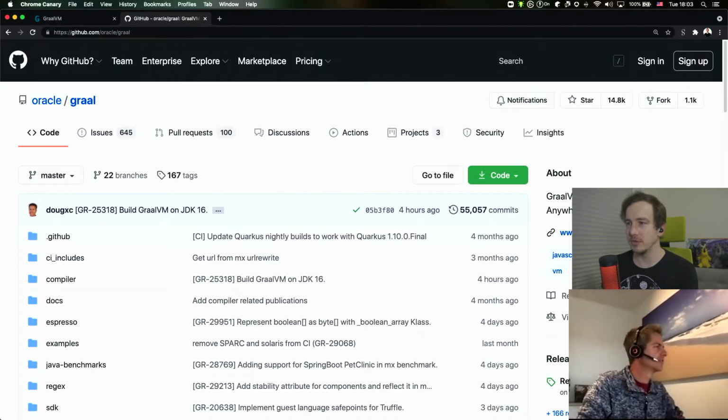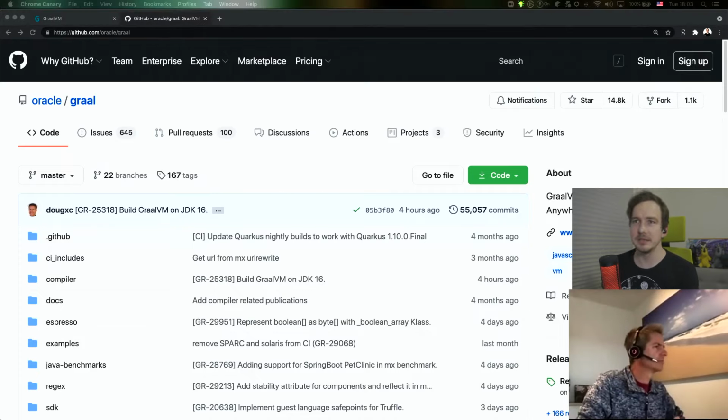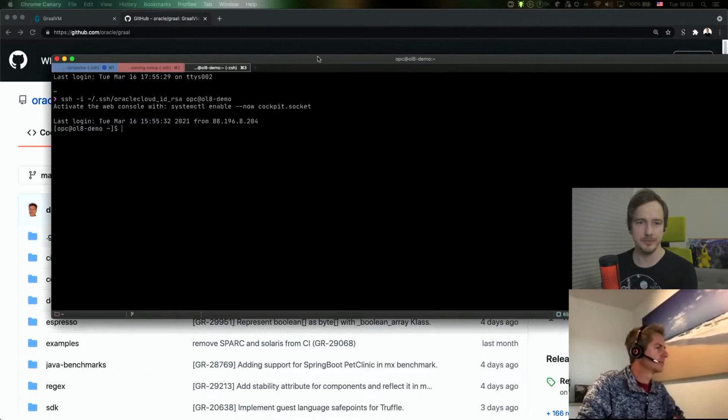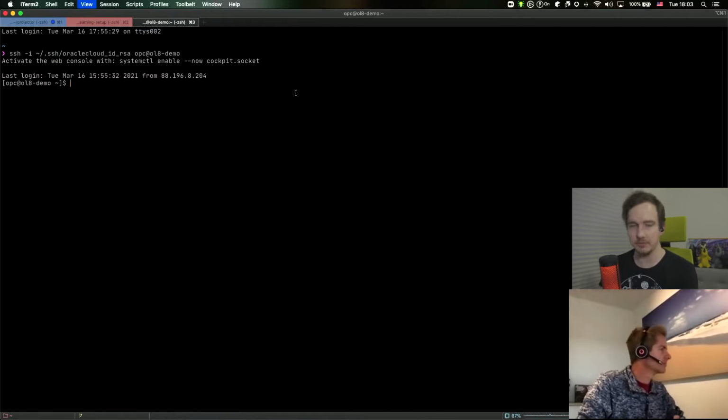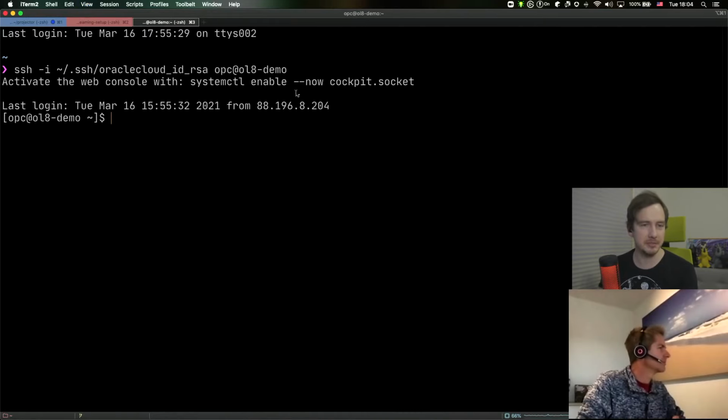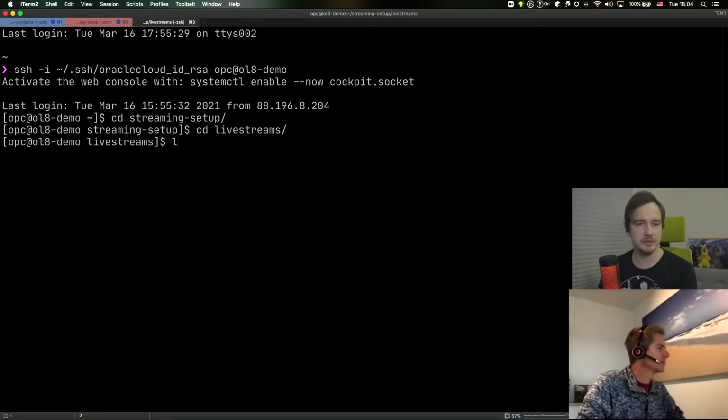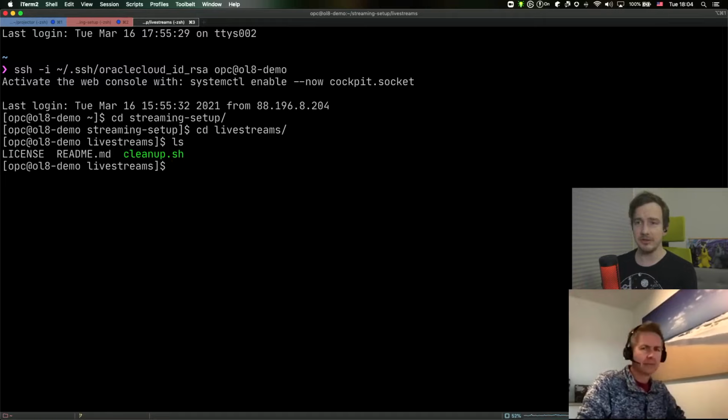Okay, so let's do this. I have my trusted cloud machine here, and you can see that. Let me make it a little bit larger. We'll go to the streaming setup and then live streams. So here, this is the repository. We're not going to mirror this to GitHub today because I don't think that makes a lot of sense, but we're going to operate from this one directory, and we're going to try to build GraalVM first.